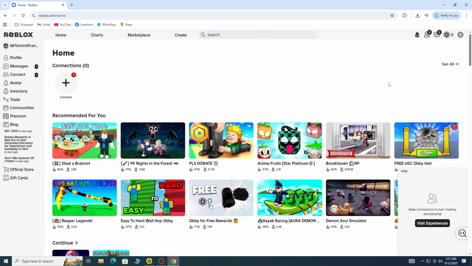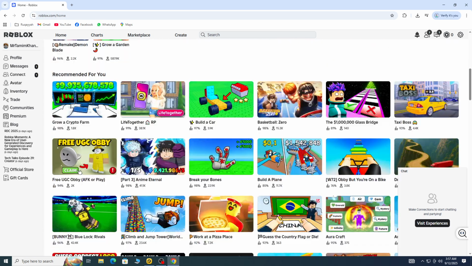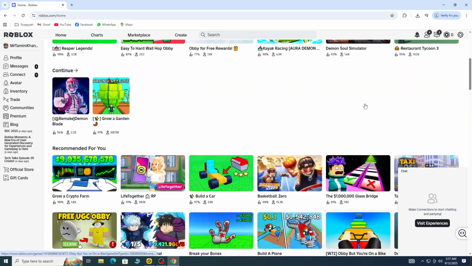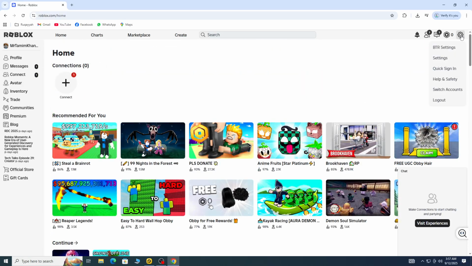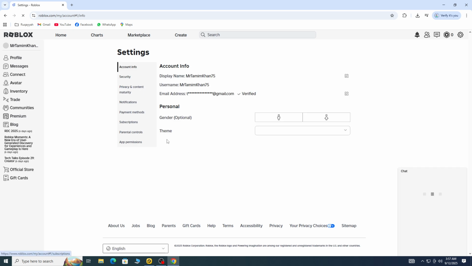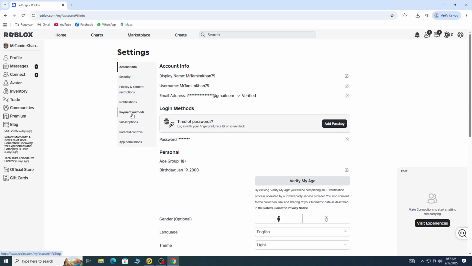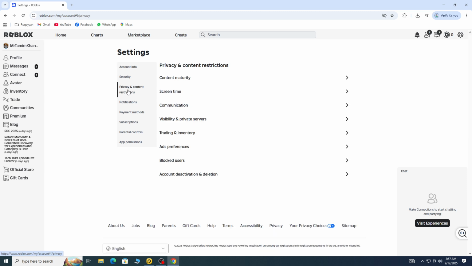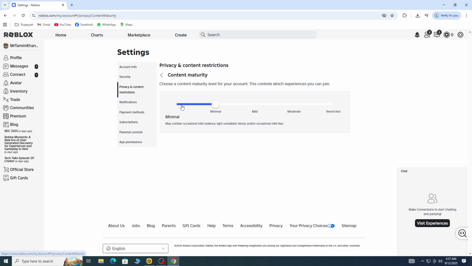So, if your account is under 13, you'll need a parent to adjust your settings. Ask them to log in, then click the gear icon at the top right and go to Settings. On the left side, select Parental Controls. Scroll down to Content Restrictions and under Content Maturity, set it to Minimal or Mild. This allows you to access more experiences.